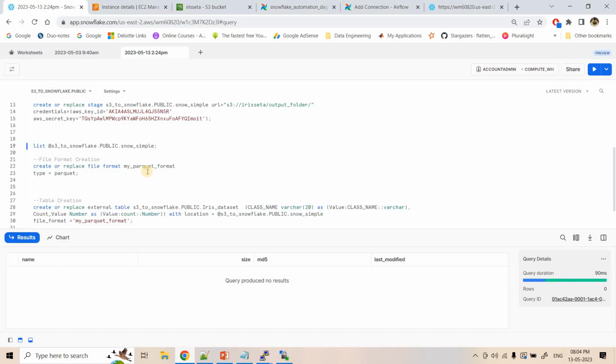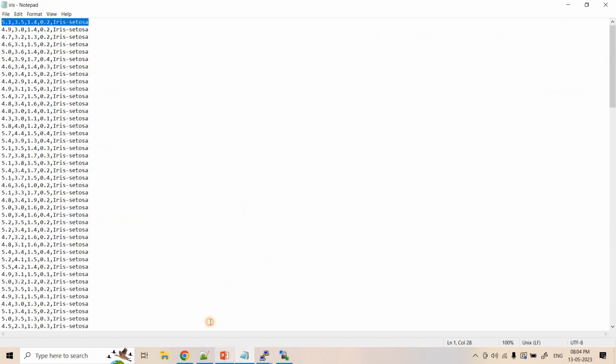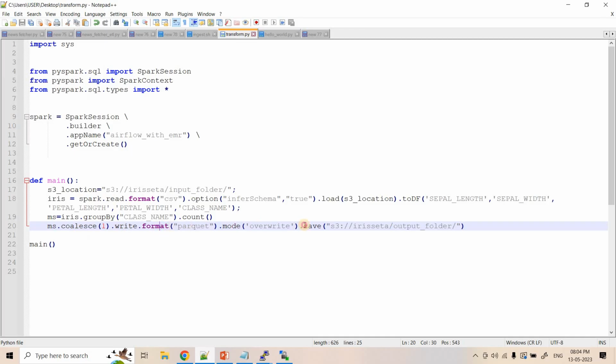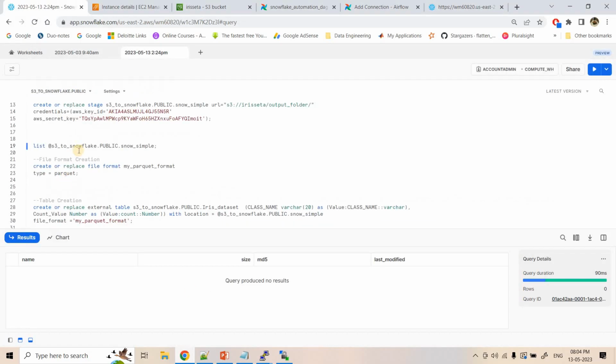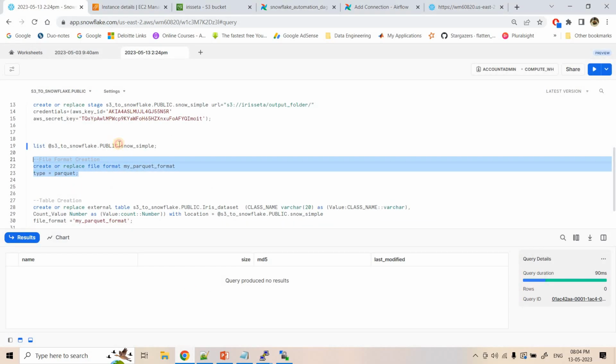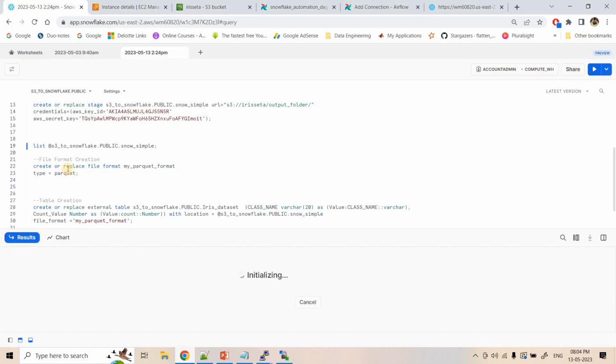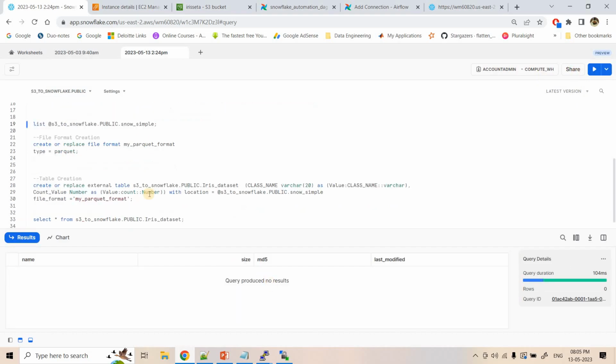So Parquet file format, because our curated layer data will be in Parquet file format, right? Here if you observe this transformation layer code, we are writing the data in Parquet file format. So that's why I have created a Parquet file format, and now that particular location is empty. So if I am executing list command, I am getting no data.